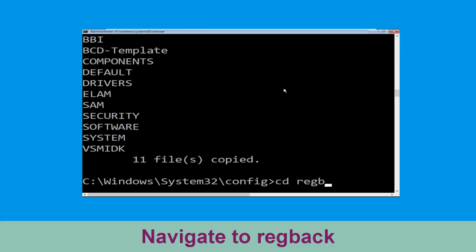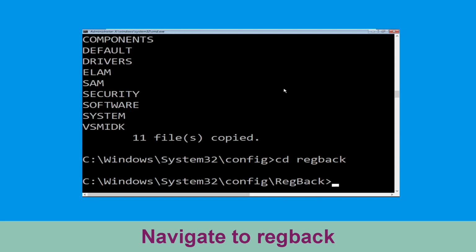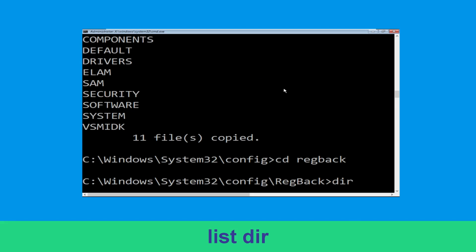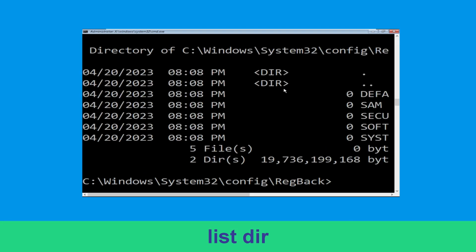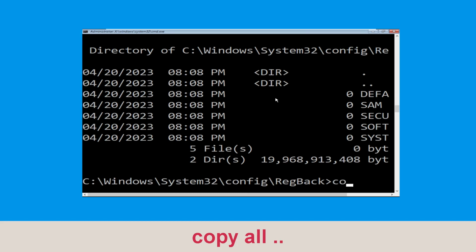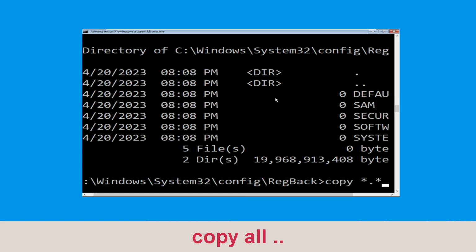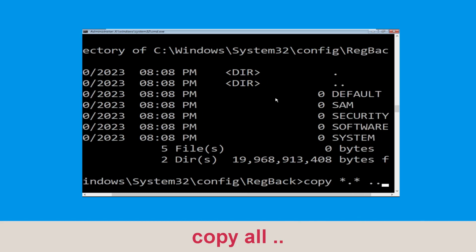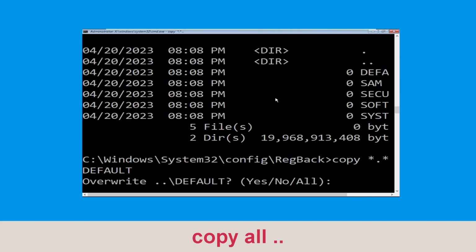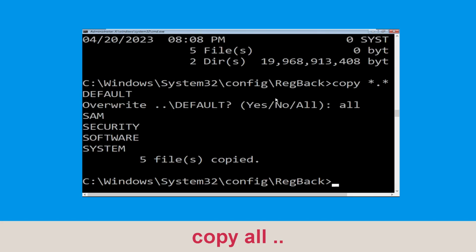Type in cd regback, then simply hit enter. Then type dir and simply hit enter. Now type copy * ... and hit enter. Then type all and hit enter.